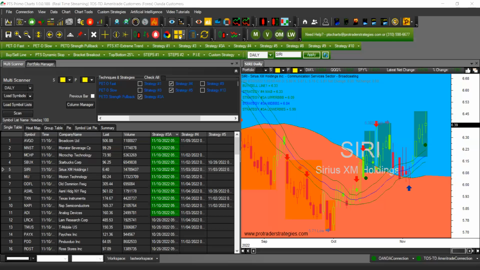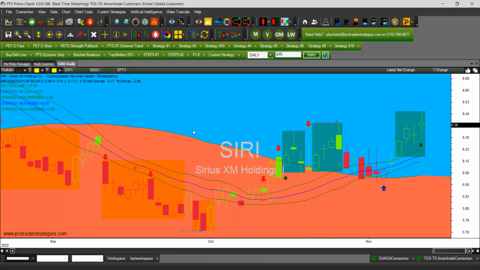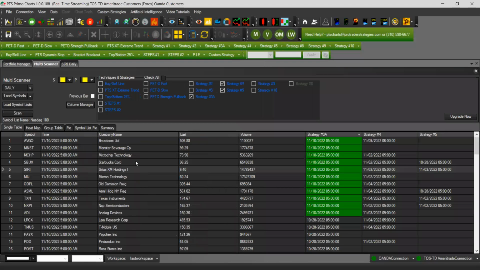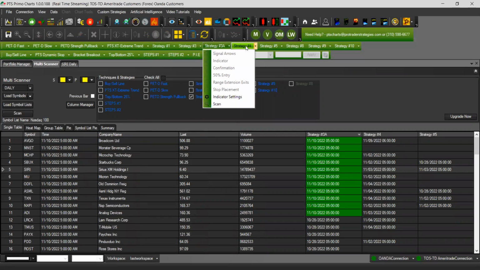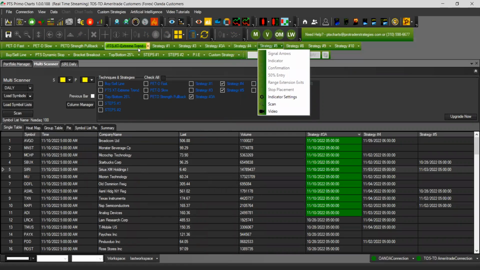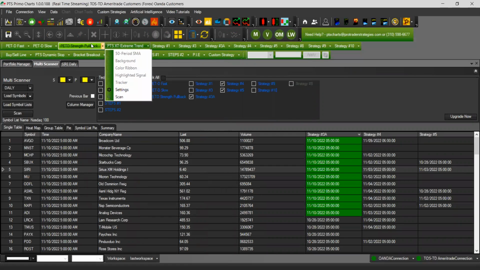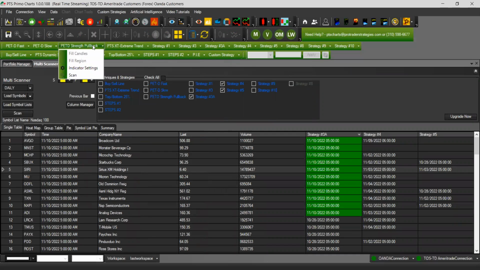Let me split the screen and make the multi-scanner bigger so we can work on this one. All of the scanners will have the same options. PTS Primo Charts has individual scanners for all of the strategies. You see at the bottom the option scan. We have a scanner for the PTS extreme trend, we have the scanner for the strength pullback, and so on. All of them will have all of these windows.